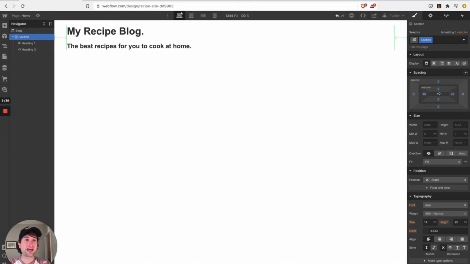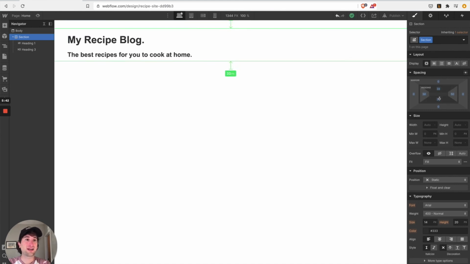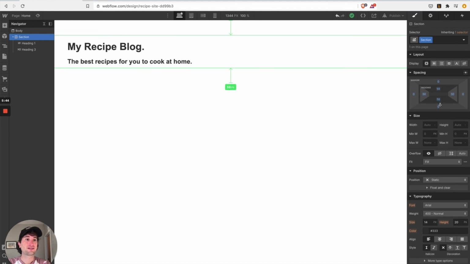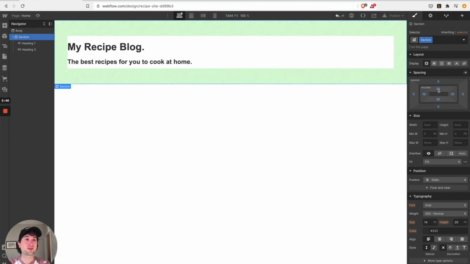So I'm going to go ahead and add 50 pixels of padding on the left and right. And I'm going to go ahead and add, why don't I say 60 on the top and bottom. And this is going to be our section.